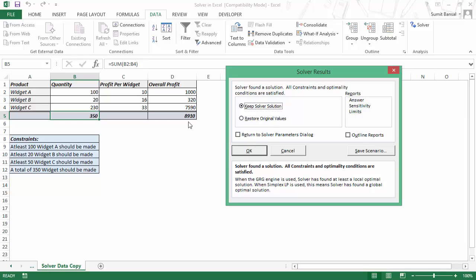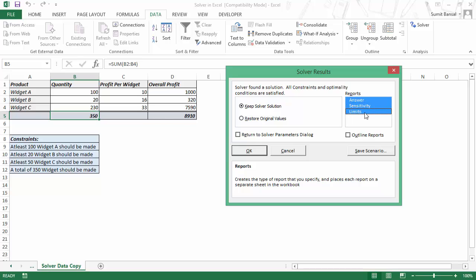Now you can keep the Solver solution, or you may want to go back to the original values if you do not like this solution or you want to try something else. You also have the option of creating these three reports: the answer report, sensitivity report, and limits report. You can create either one, two, or all of these. You can simply select it and click OK. Also, you can save this as a scenario, and then you can use it in Scenario Manager, which we have covered in one of our previous videos.